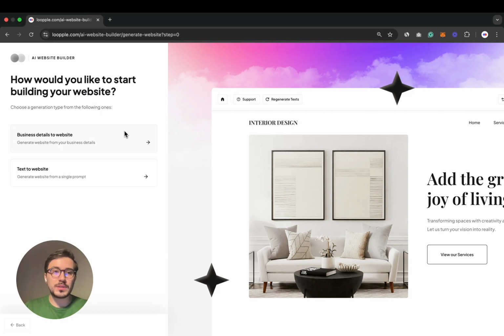Then you'll have two options: business details to website or text to website. Business details to website means that you can add more details about your business, like the business location, business type, or the website language. And text to website means that you can simply add a prompt and the AI will try to make the best version of the website. So for today, we'll go with business details to website.